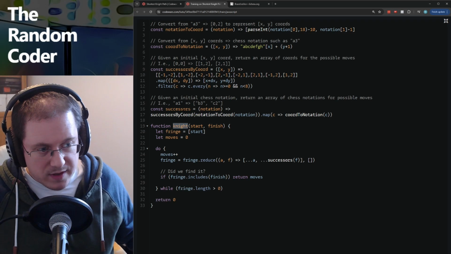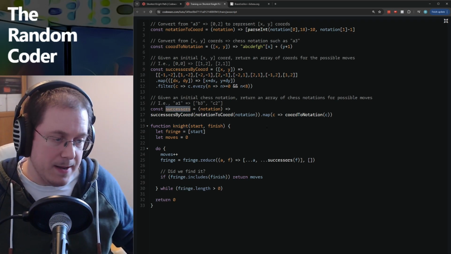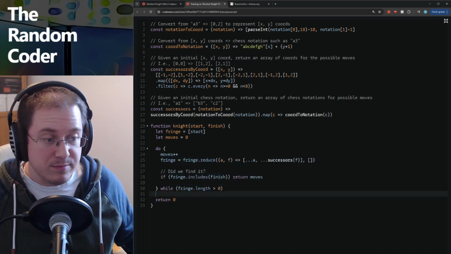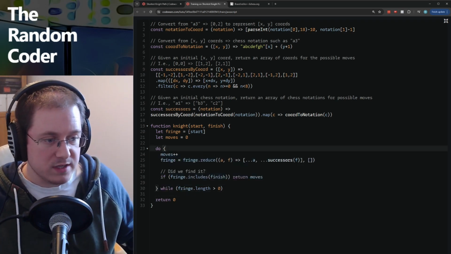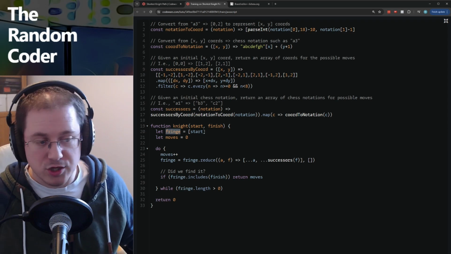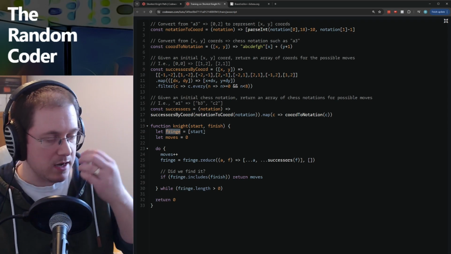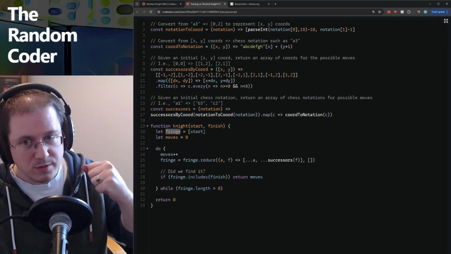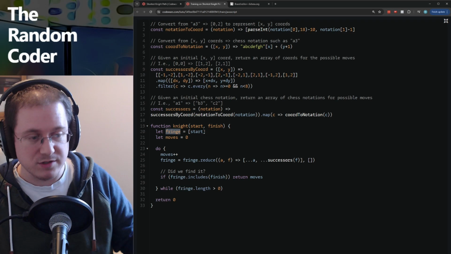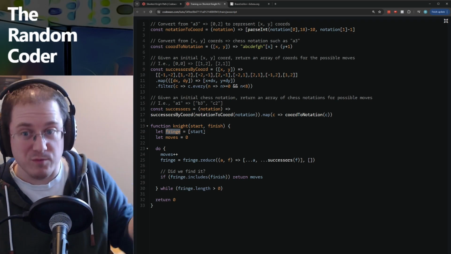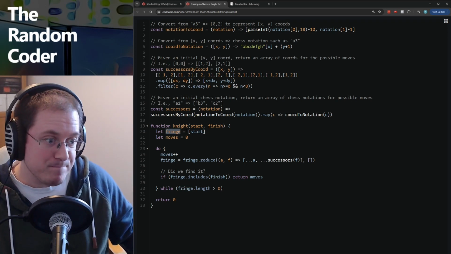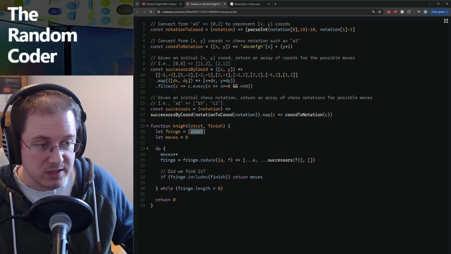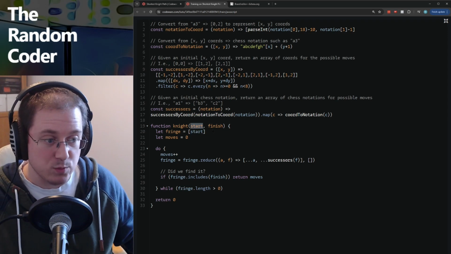So now that we've got this successor function, I can go into the algorithm itself, which is implementing the breadth first search. So we start off with a fringe array. Now, a fringe is a term that's commonly used to represent the boundary between the known territory and the unknown territory. So it's the fringe of what we know. And in the fringe, we initially populate it with the start square, because that's one thing that we know.